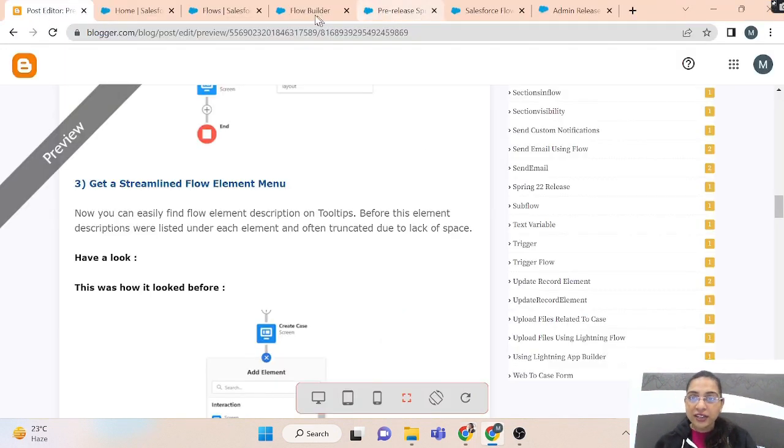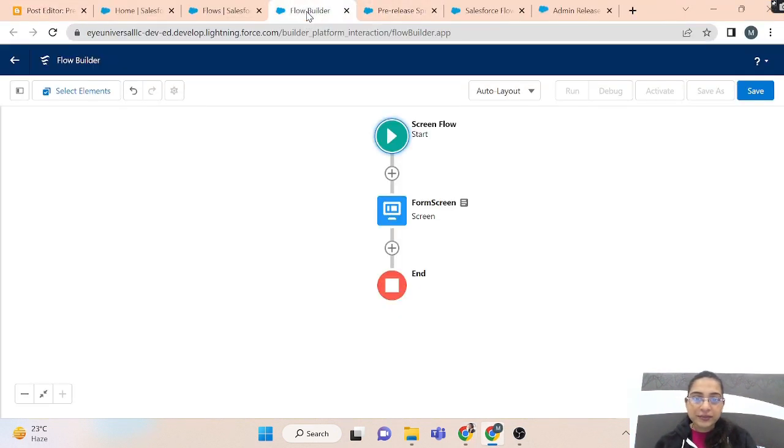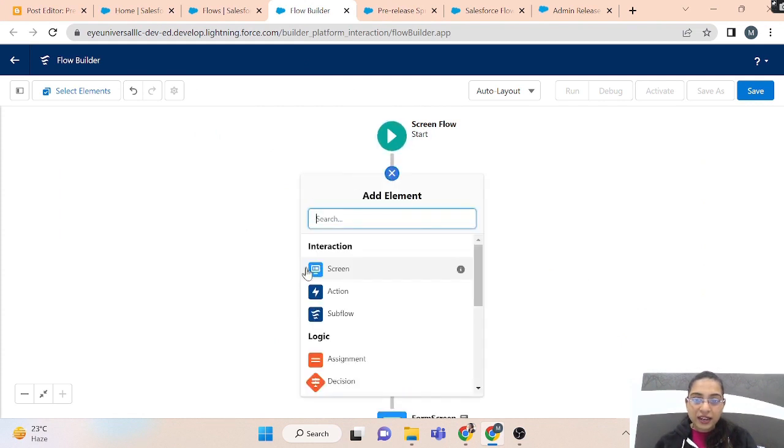And now let's go here, and now when you click on the plus icon, here are the interactions, logic, and all the components. With that, you have this I button. Now, when you hover on this I button, you can see all the information about this component. So what this component is used for, you can just read it here. No cutting of space, and you can just read it directly. That is the third update that I found very useful.